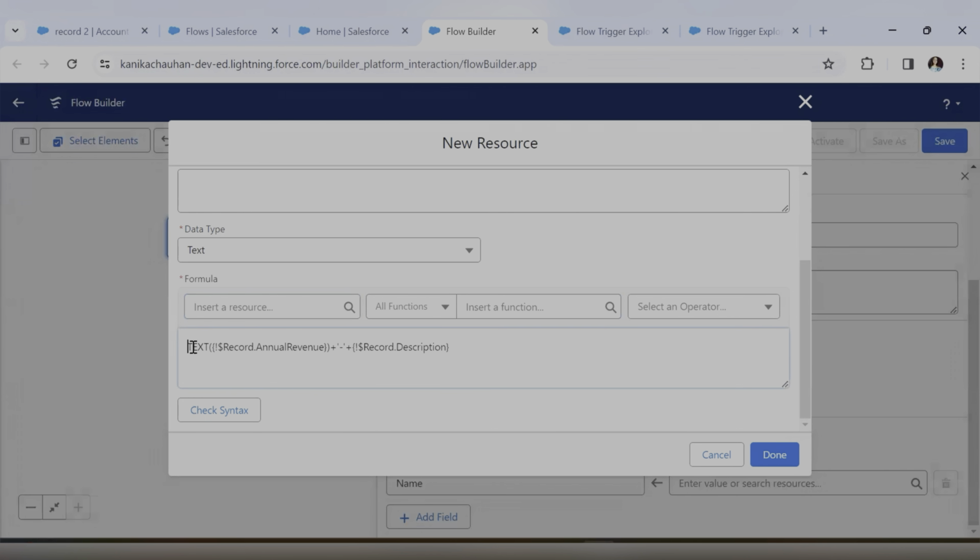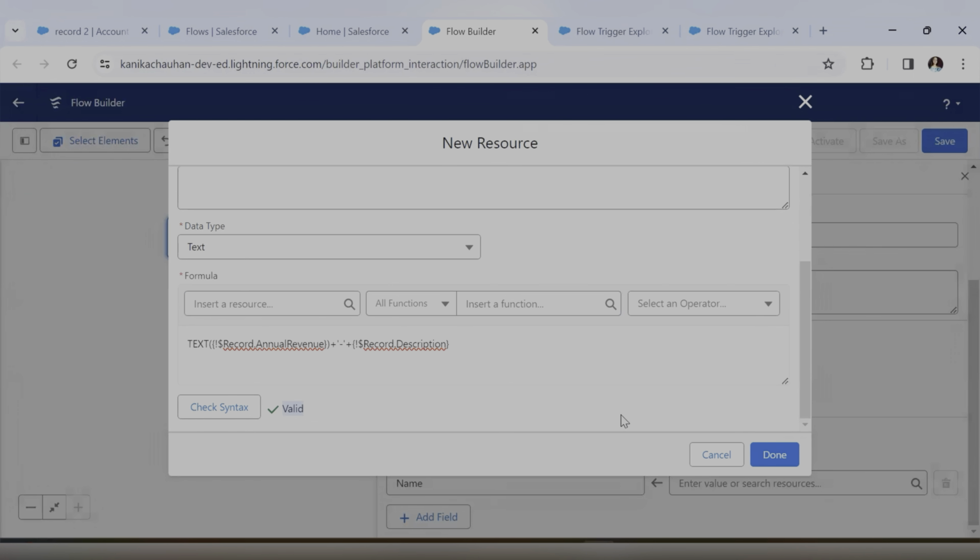Now this is converted to text, plus another text we are going to add. Now it is not going to give me the error because the return type of combining both is text only. Okay, you can check the syntax from here. It is valid. If any issue is there, then it is going to give you a red warning that this is not valid. Okay, now let's click on done.